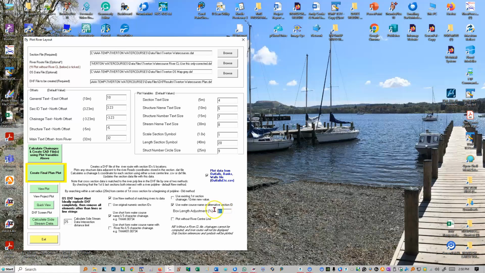This box length adjustment is about the rectangular box on the plot of the structures. We've set it to 80%. It's a very complicated calculation trying to work out the length of text and the length of box to accommodate it, so we put it at 80, but you can change that. And we're now defaulting to the short form 5-character chainage system there.